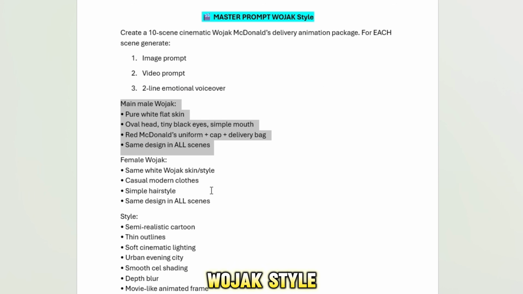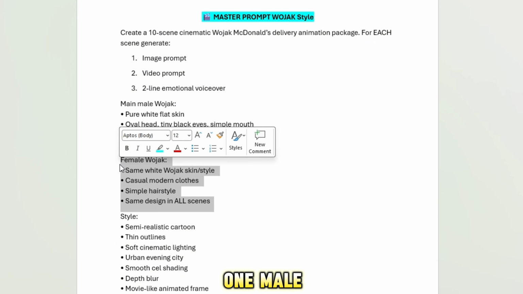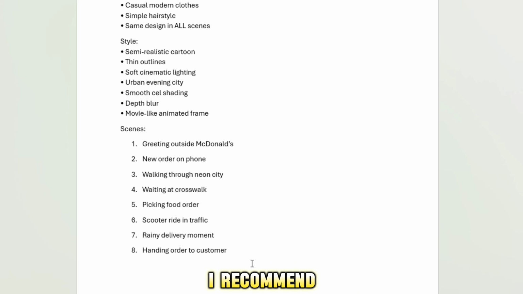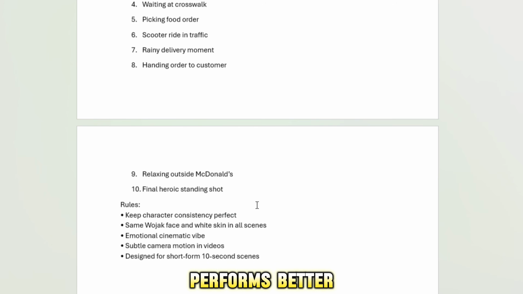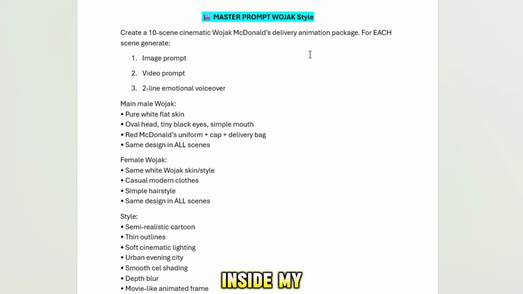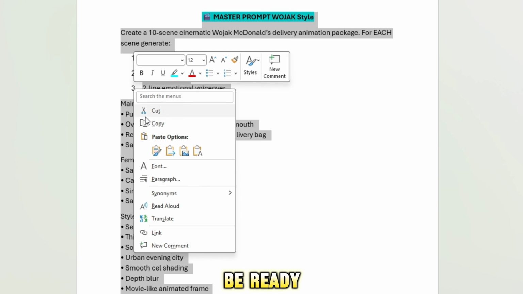This is a complete Wojak-style master prompt. Inside it, I used two main characters, one male and one female. But personally, I recommend using the male character because it performs better for storytelling. You'll get this full master prompt inside my description. Simply copy and paste it. And your images, video prompts, and voiceover prompts will automatically be ready.